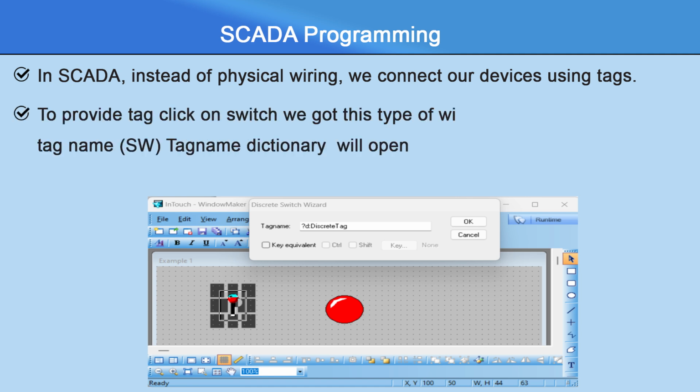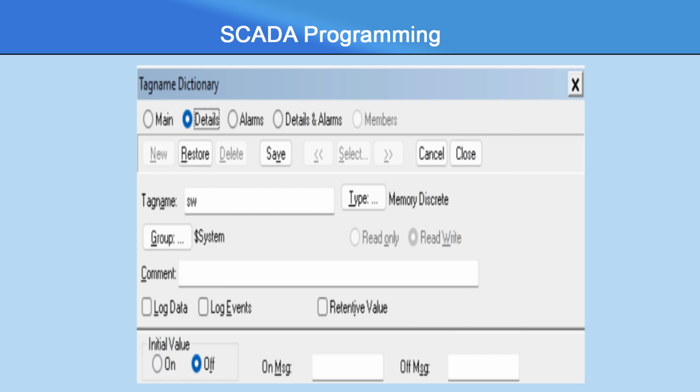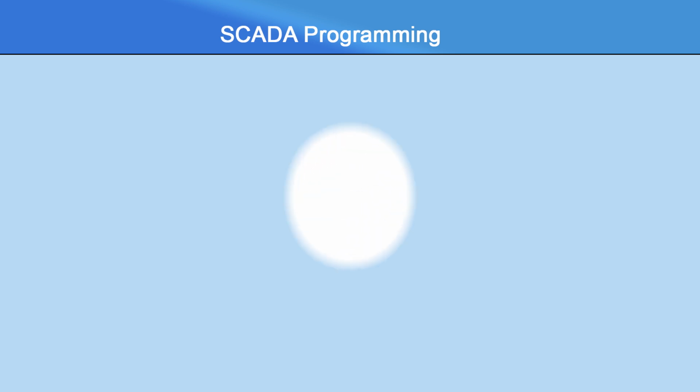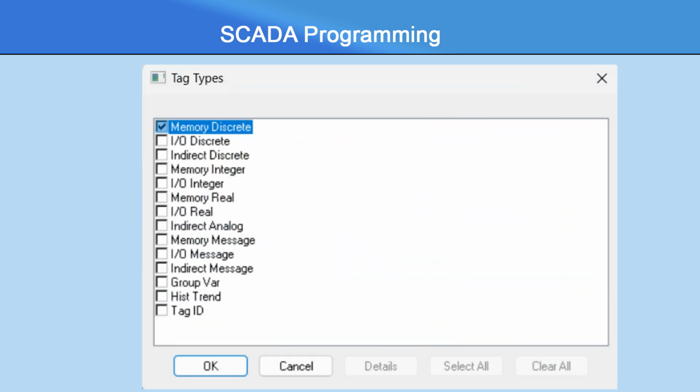So, to provide the tag name, you have to click on that input. Here, when you click on the switch, a window will appear with the tag name. For this I have chosen SW, the short form of switch, as the tag name. After clicking this, a tag name dictionary will open. Through this you can get the details of your input or the switch.